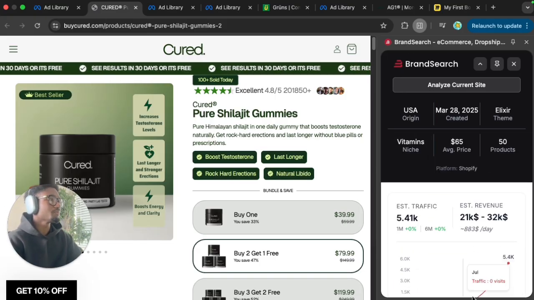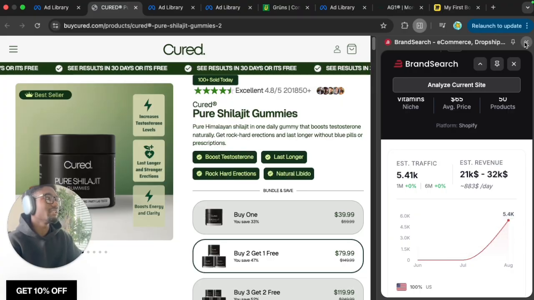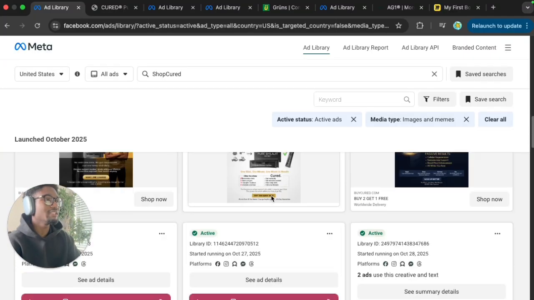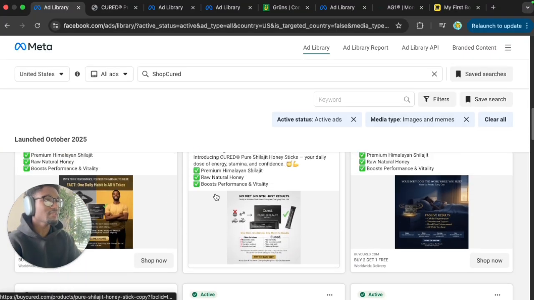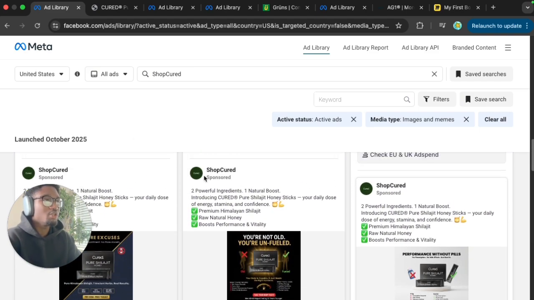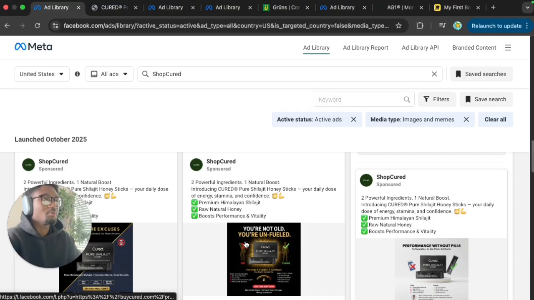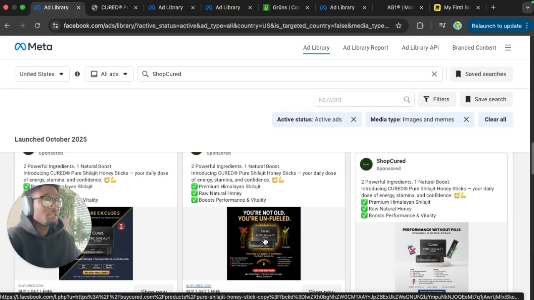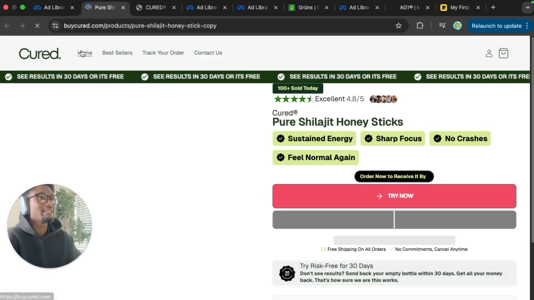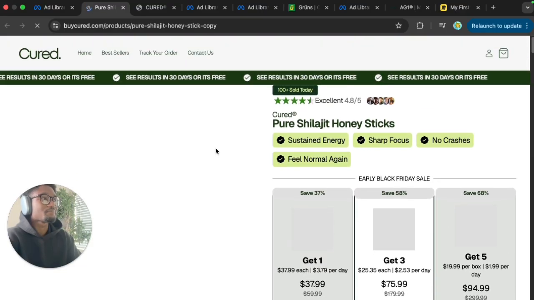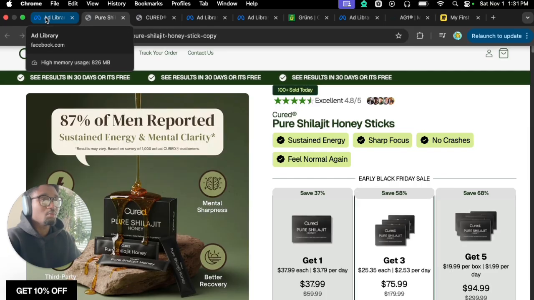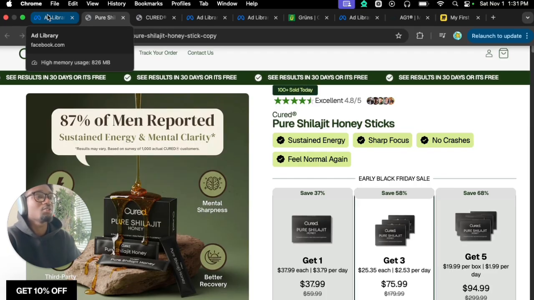I'm guessing. You can see that they've recently been scaling, but the problem with this person is that, yes, they have all of these static ads that look good and are packed with information, but nobody really knows this brand. Nobody knows who Shop Cured is. Some of these people don't even know what honey Shilajit is. And if you're sending them straight to a product page, it's not going to convert as much as it would if you sent them to an advertorial or listicle, right?